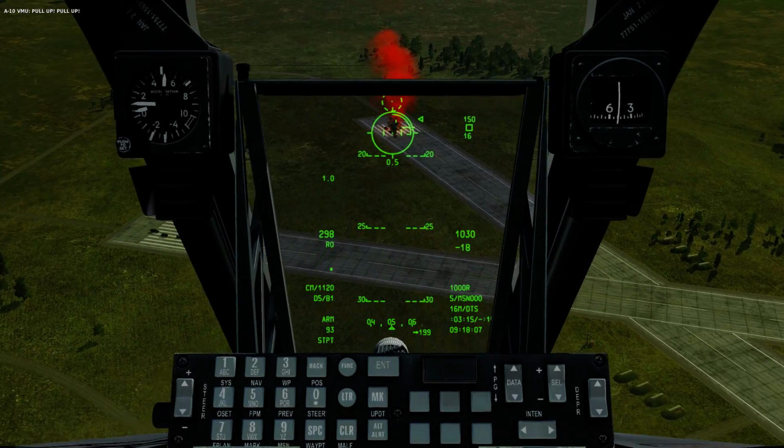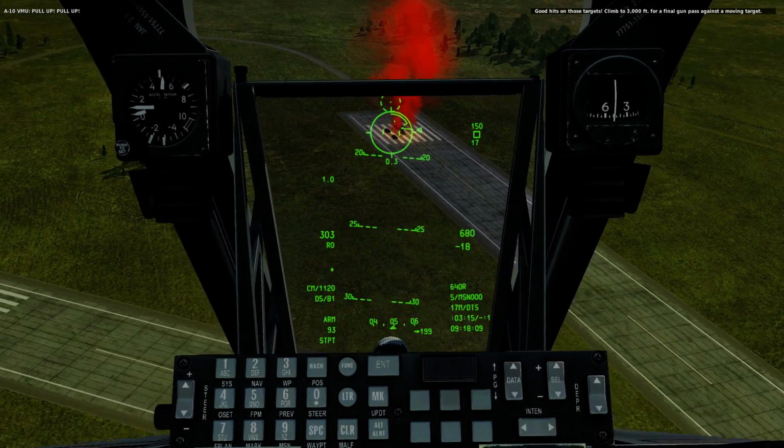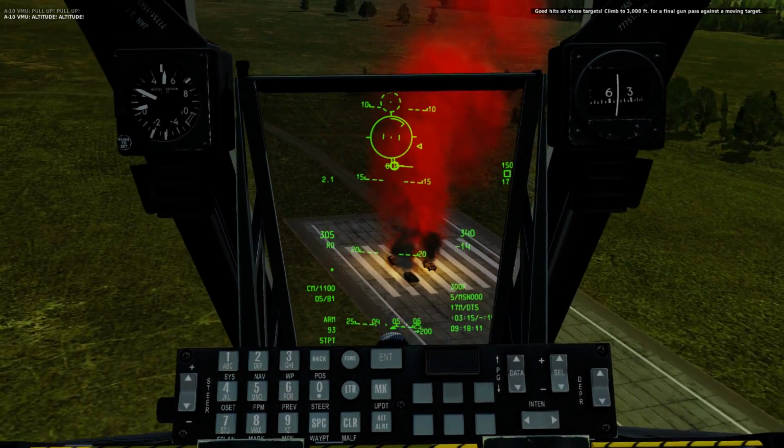Pull up, pull up. Good hits on those targets. Climb to 3,000 feet for a final gun pass against a moving target.